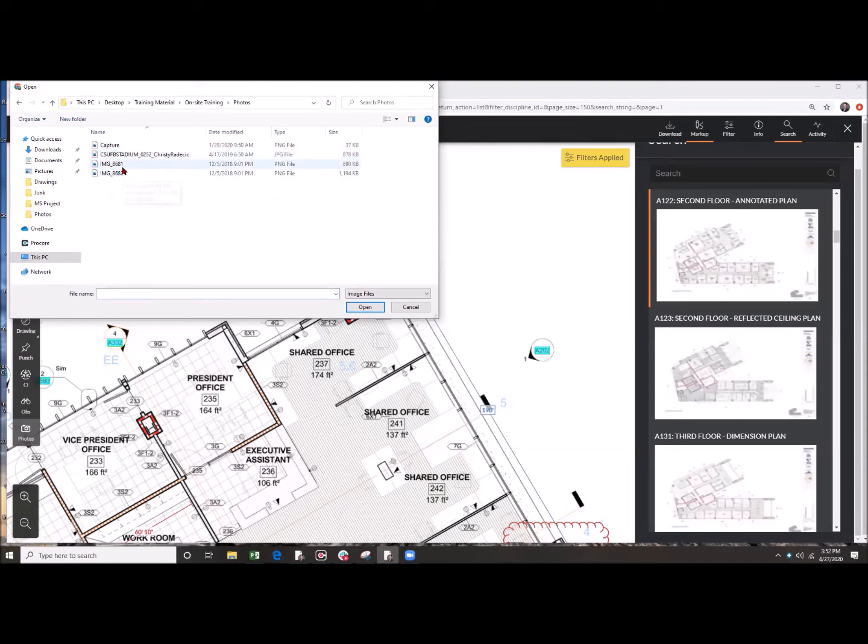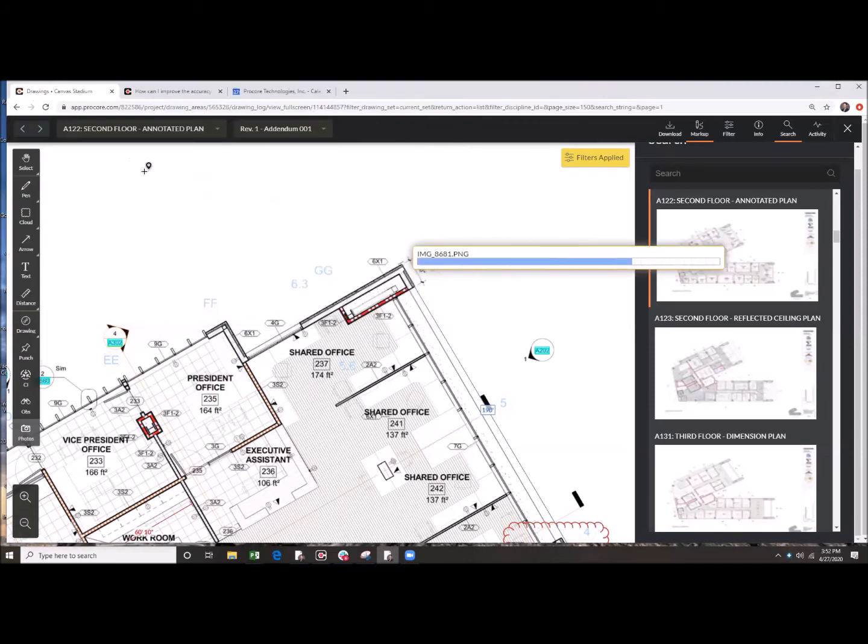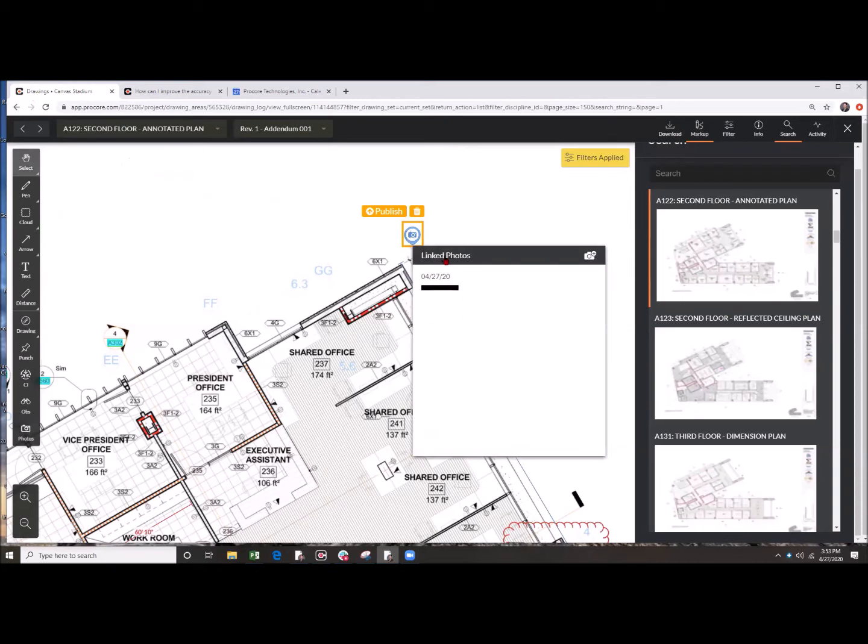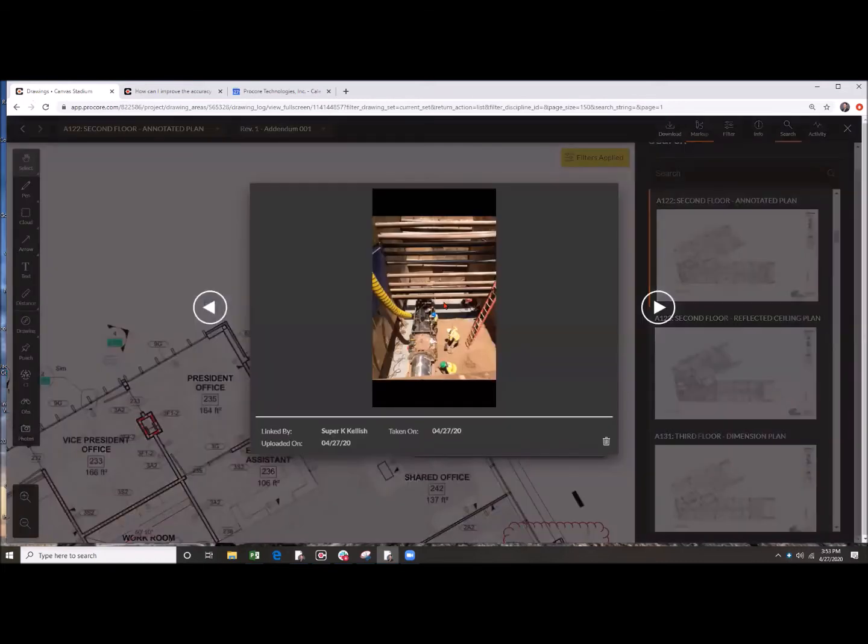So on my mobile app, it would probably be better and more fitting because I would be out there with my tablet and I'd be taking this photo. I'm just going to go ahead and upload that photo. Now when I click into that photo, you'll see the date that it was uploaded. And if I clicked into that photo, I'll be able to see that photo in more detail.